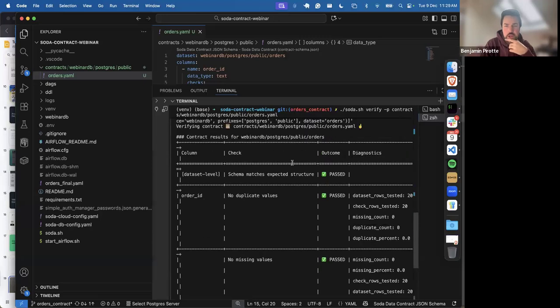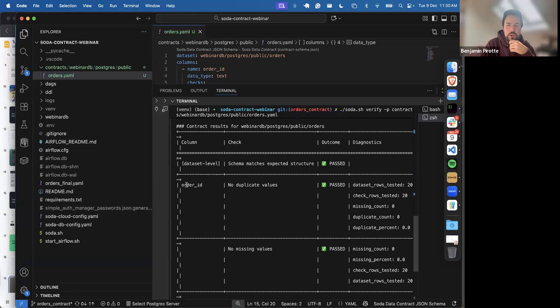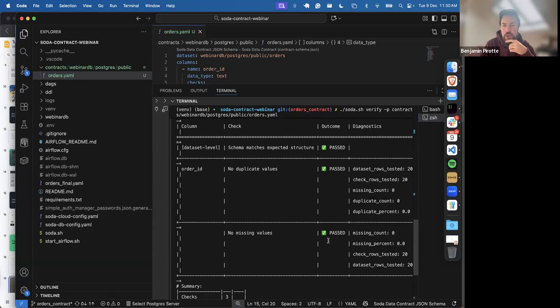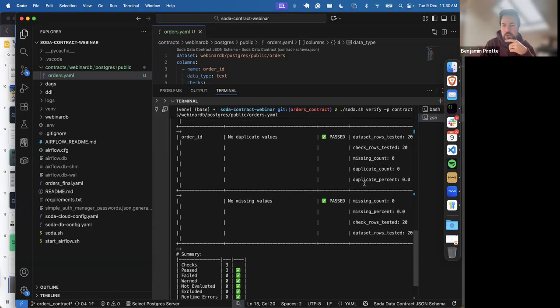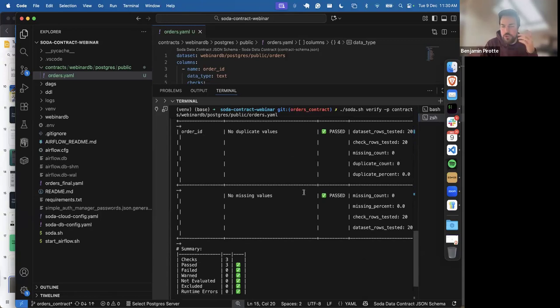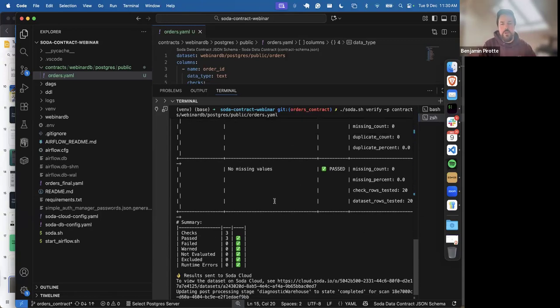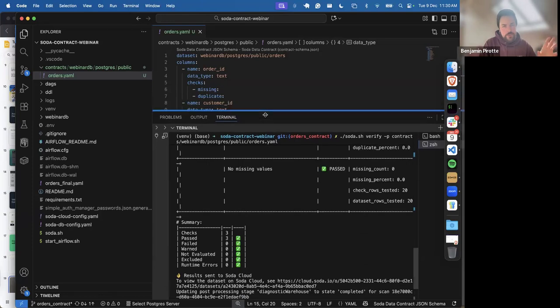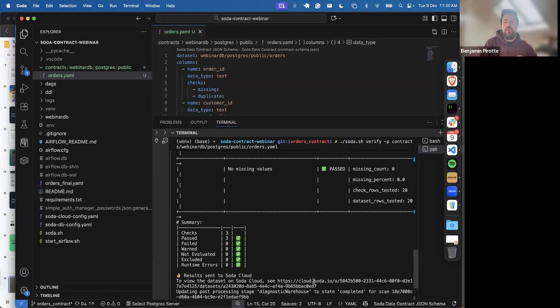I can see again my overview that now I have three checks, and on my order ID I now have no duplicate values and no missing values. I can see how many rows were tested within my check, and I can see that the missing count and the duplicated count are actually zero here, which is good. All right, so I have now a really basic contract.